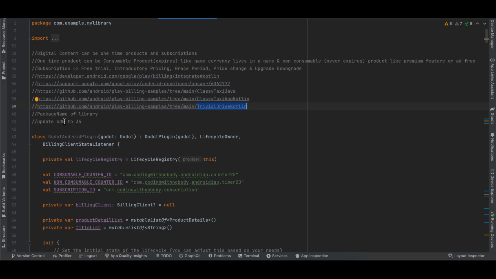Next, I want to show you that I'm using Godot 4.2.1 and it currently targets Android SDK version 33. Maybe in future they might target 34, but I want to show you how to update to 34 as well. So let's get started.